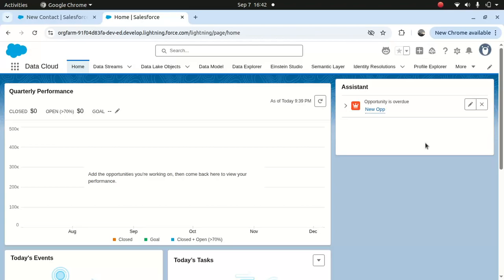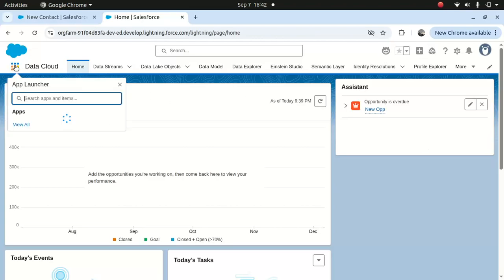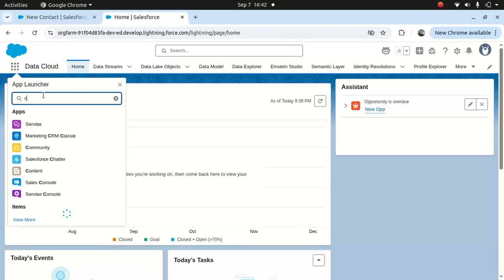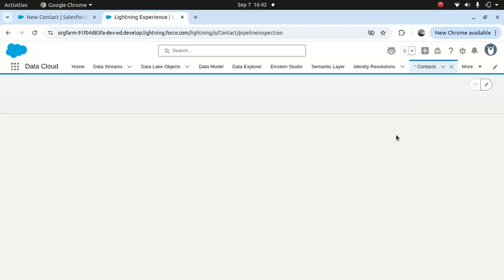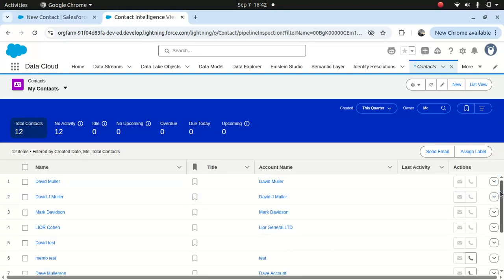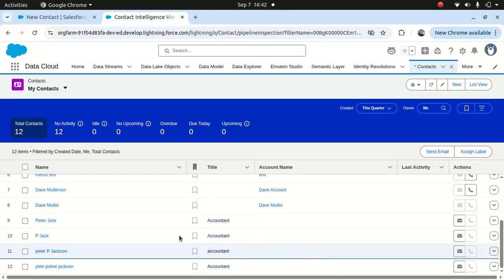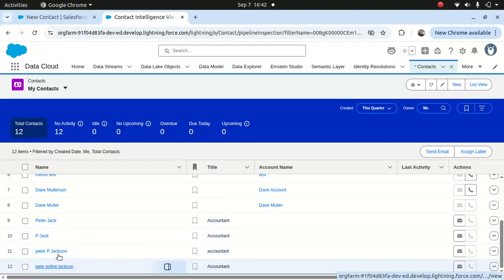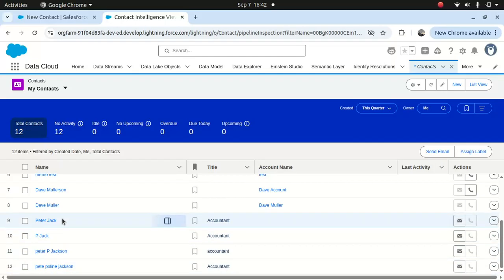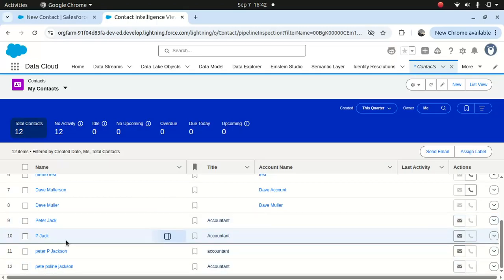I'll show you how. But before I do that, I'll just show you a very simple example of how duplicate management works. So I go to contact. Let's say I have this customer, right? You see the P Jack, Peter Jackson, Pete Point Jackson. All of them are similar people.